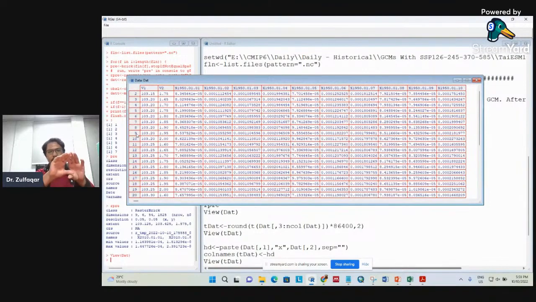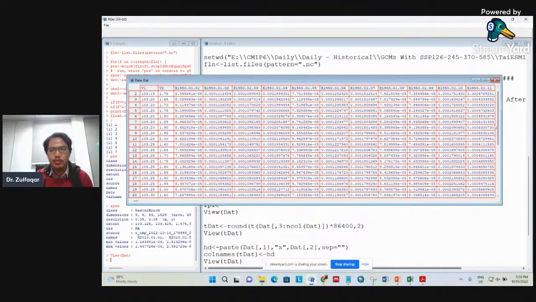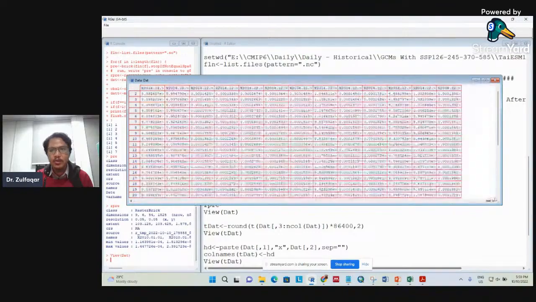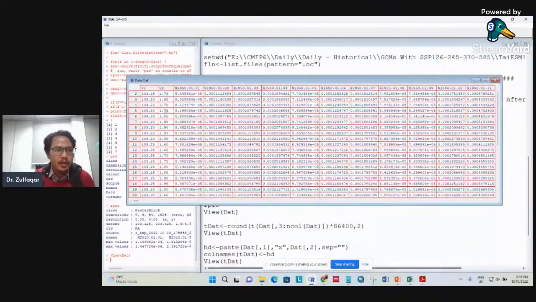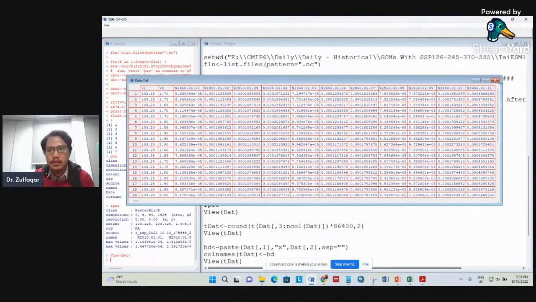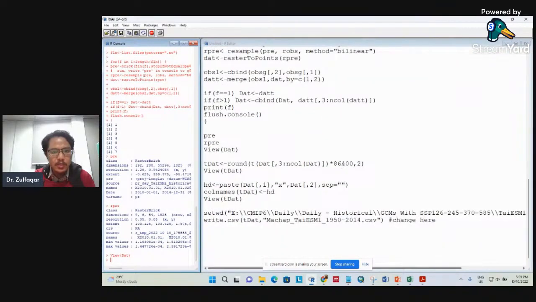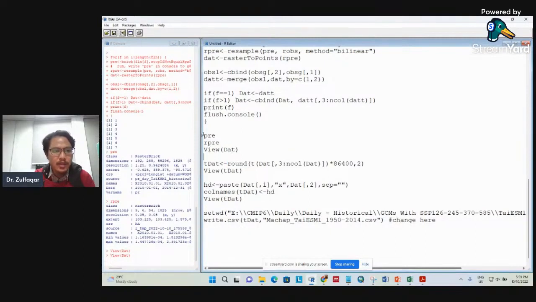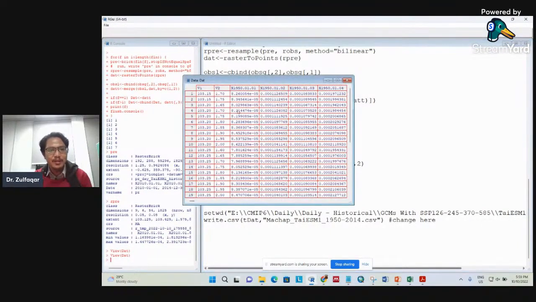It's like transposed like this, from left to right, from 1950 here, and if we go further to the right, it will go until 2014, and then the lat long is here. But we want to transpose this data set later on, and we want to convert this value into a meaningful rainfall value. After that, we use this code to round, because this data set just now has so many digits, 0.0000 something, very long.